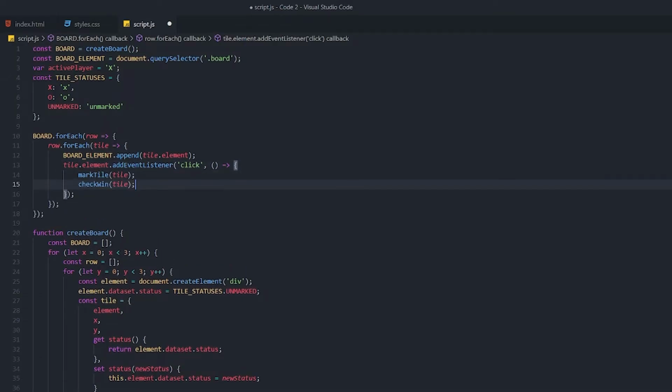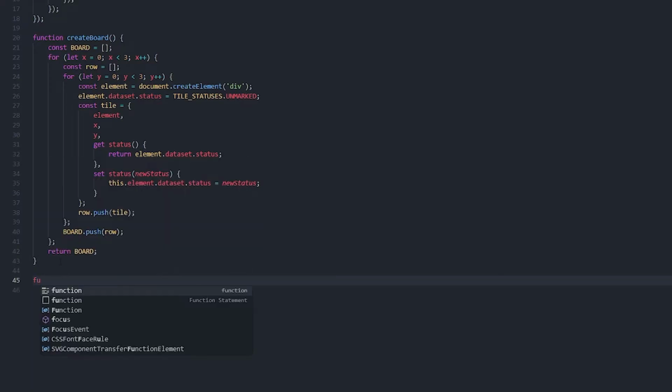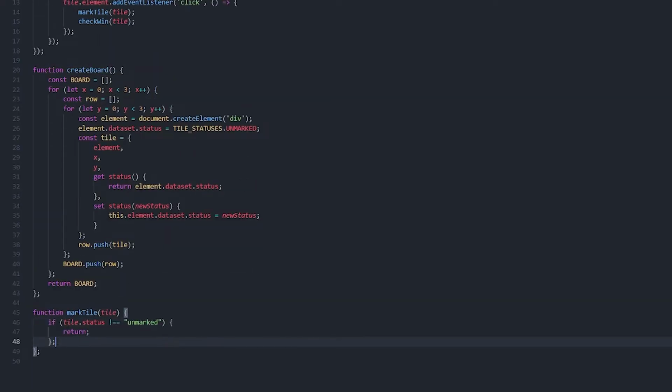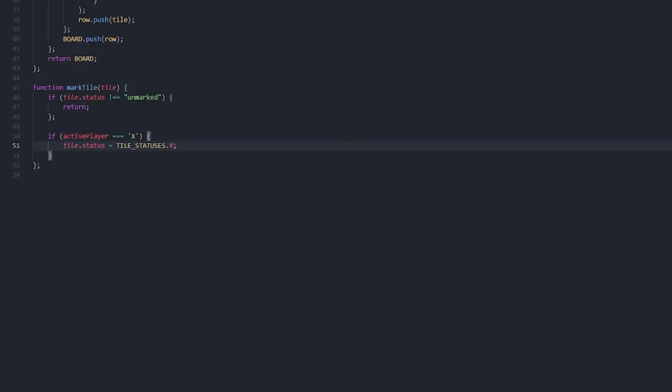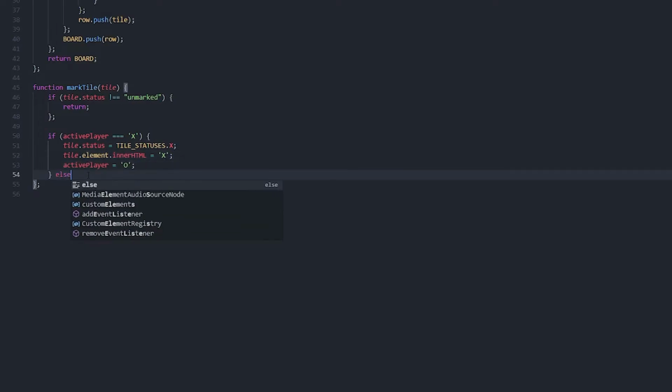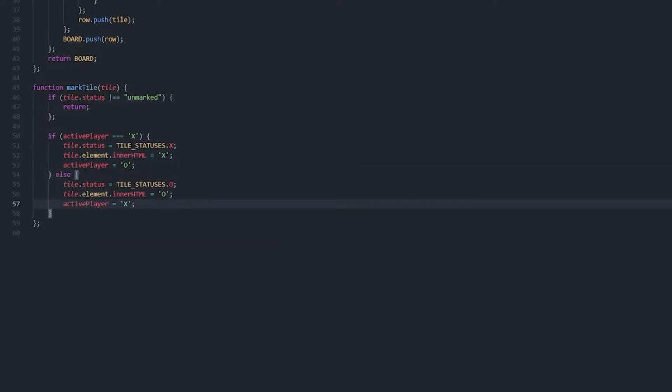Let's write the markTile function first. The function will have its parameter as tile. If the tile status is unmarked, then return. If the active player is x, then set tile status to x, set the text within the tile to x, and change the active player. If the active player is y, then vice versa. Last, the active player display on the navbar needs to be updated.